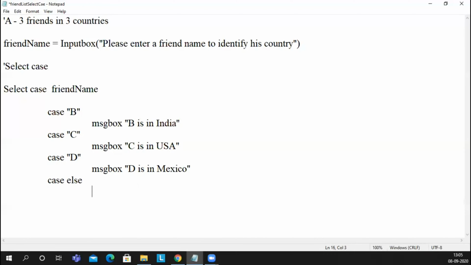Let me write one more statement. Case else, message box: You have no such friend in any country. This is just a default statement. So I'm just following the annotation here, insert and select, right? Let me save it. So the cases are B, C, D, or case else.